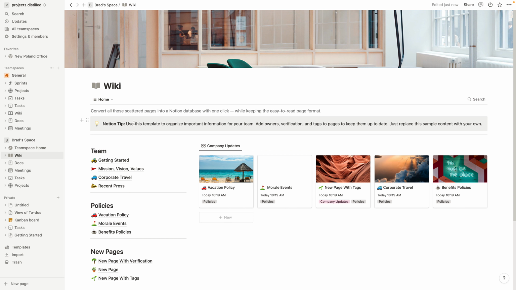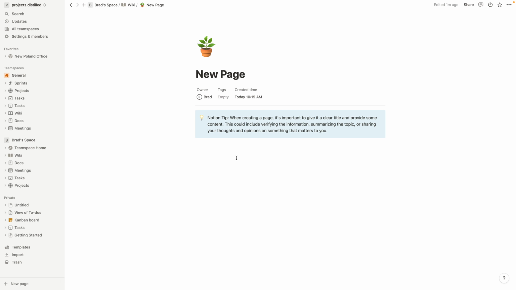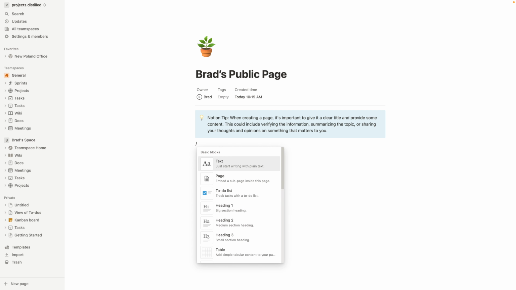One of the great things about Notion is that you can actually publish a wiki page to the internet. So if you create a page that you actually want to share with the world, there's the ability to publish it. So we're going to create a new page. This is going to be Brad's public page. I just clicked down here, so we've got the AI. So let's try that out here.